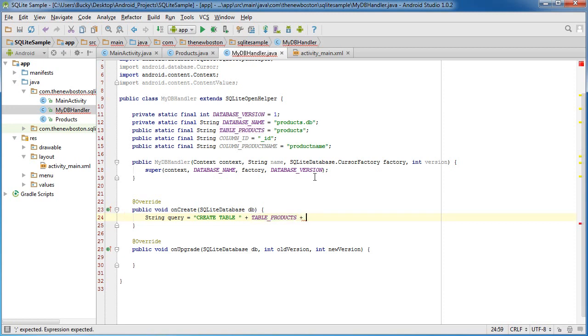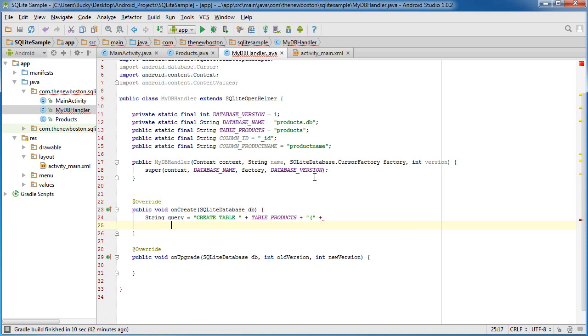Now after here, it's saying, okay, well, what columns do you want? So add that little parenthesis, and now you give the names of all your columns. So the first one is ID.